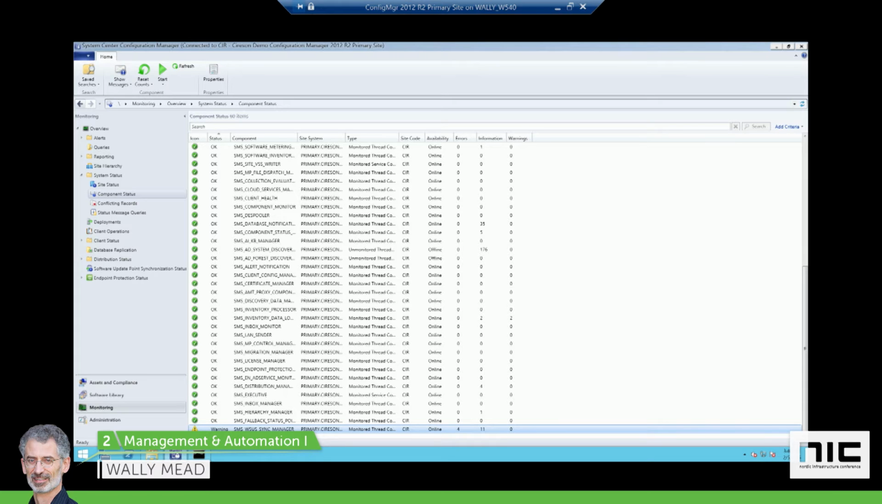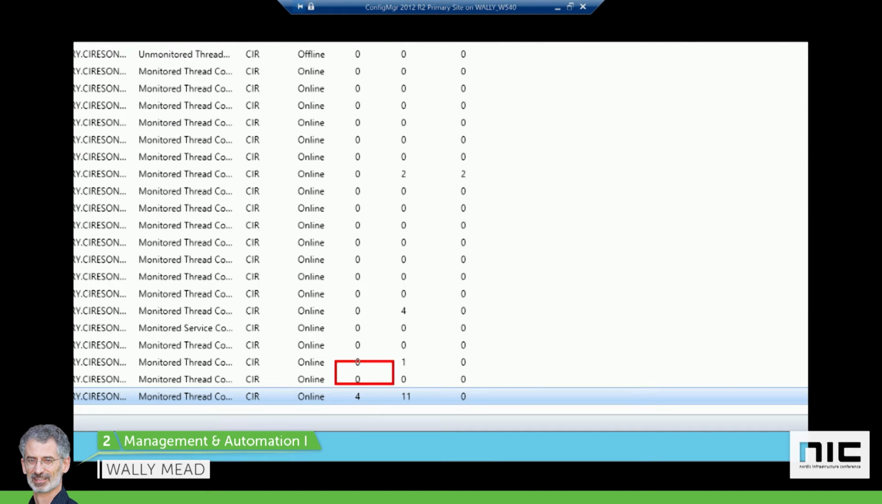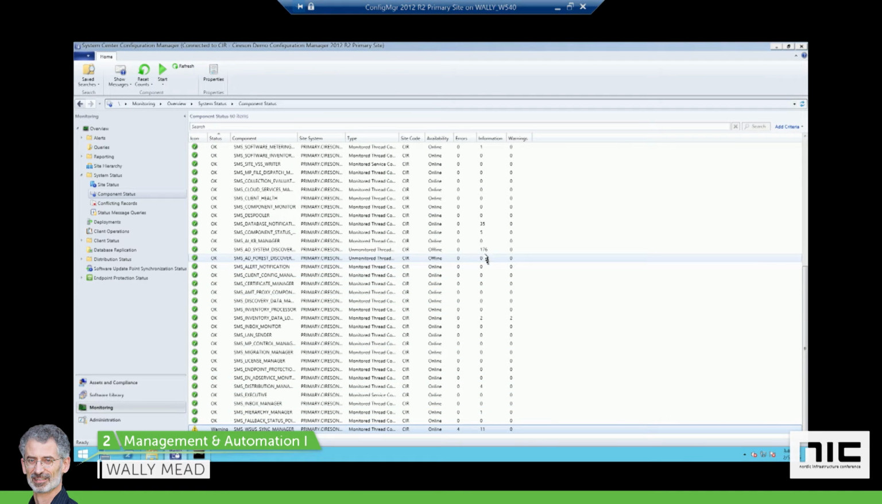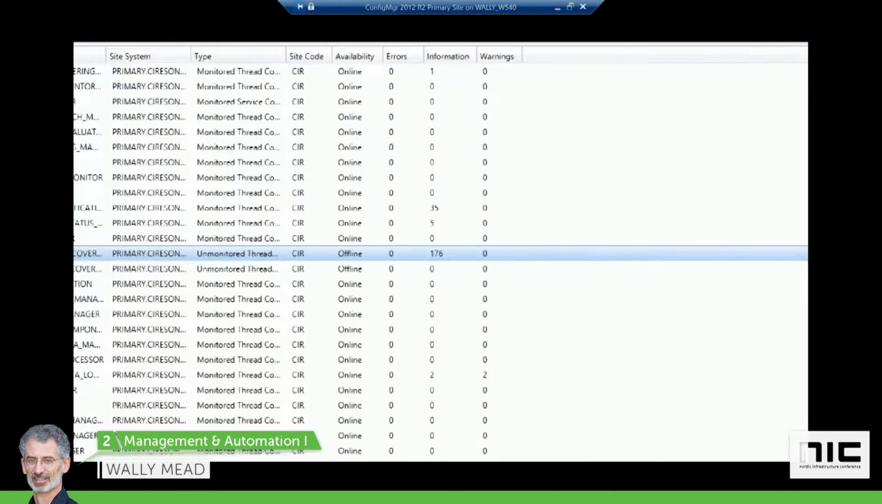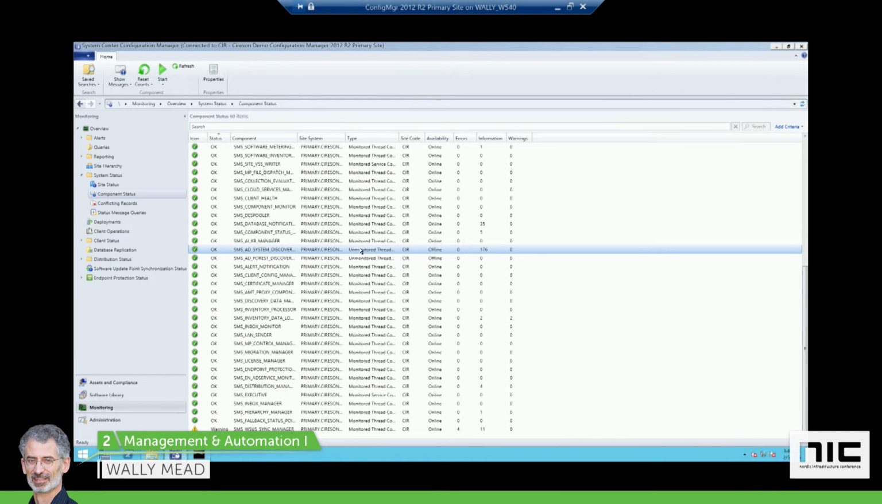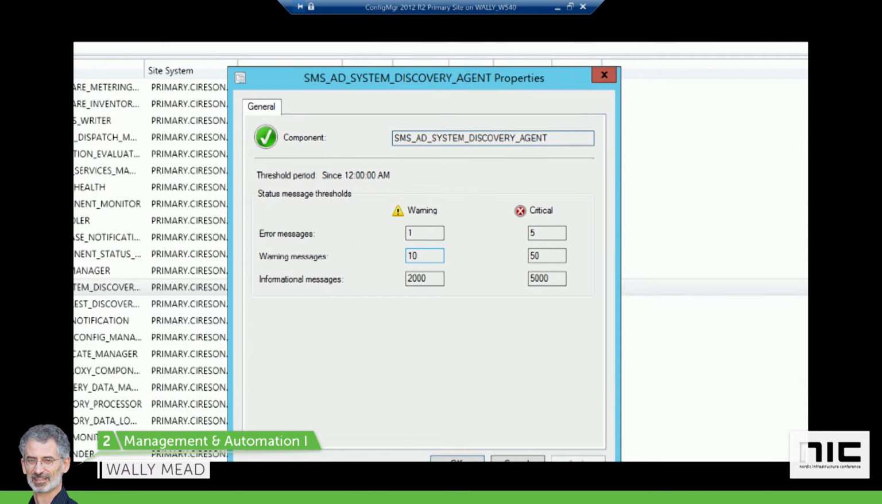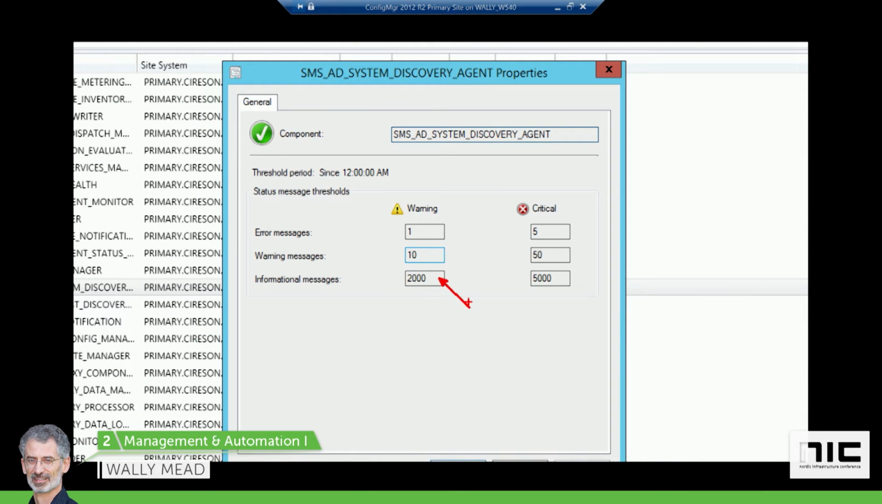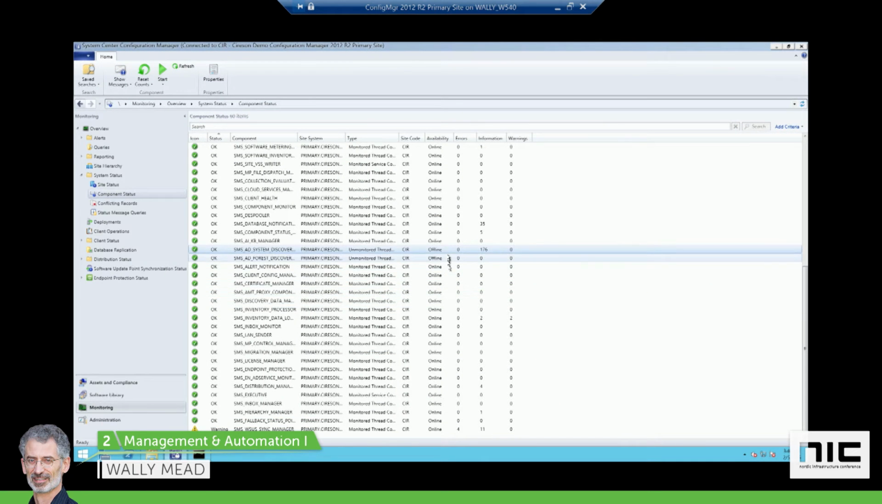Now, the reason why I have you add in all these different numbers is so you can see your errors, your information, and your warnings. You can see this component up here, AD System Discovery, has a whole bunch of informational messages. You can actually generate warning messages if you have too many informational messages. So adding that informational column on there, not just the errors and warnings, can help you out because maybe the warning is just because you got more than 2,000 informational messages. And you can tune those just by double-clicking on that component, and you'll see what your values are. You have to tune them in status, but you can see you get a warning when you have 2,000 informational messages. Okay, so I'm all good there.